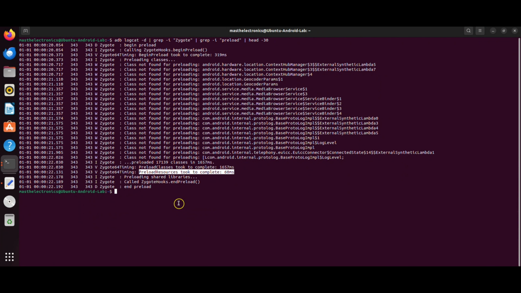Resources loaded in 60 milliseconds. The total preload time is just over 2 seconds. This happens once at boot. Every single app launched after this inherits all these preloaded classes through Linux copy-on-write memory. We'll prove this with memory analysis later.